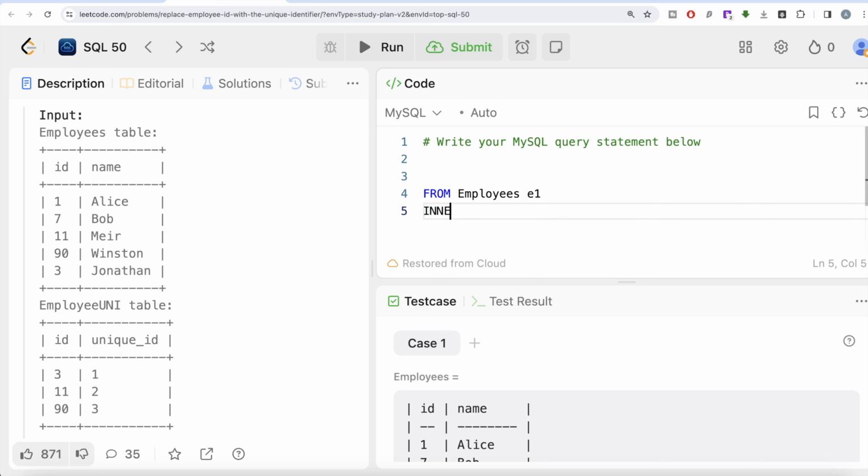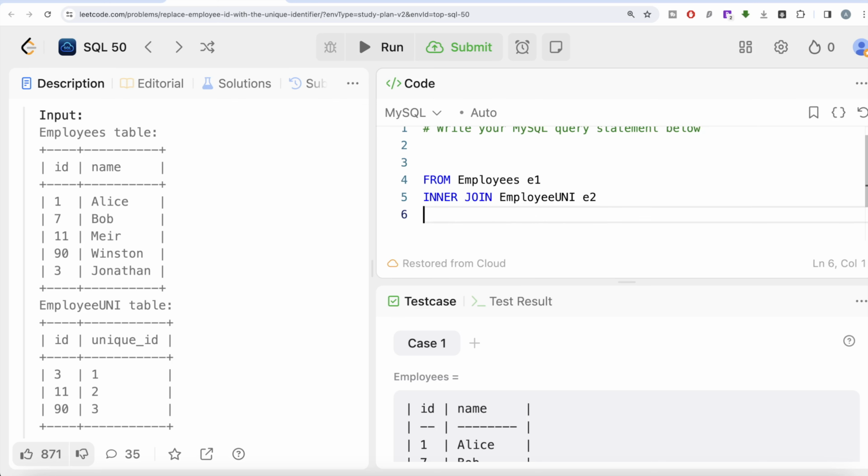Let me do an inner join, right? So inner join, the other table is called employee uni. Let's alias this as E2. And inner joins and outer joins are always performed using an ON clause, because if you are joining two things, you need a link between these, right? So how are you going to join this? You need to give the name of the column.